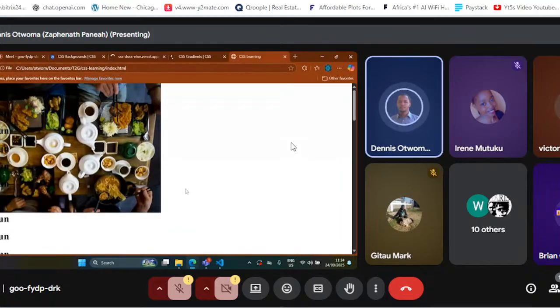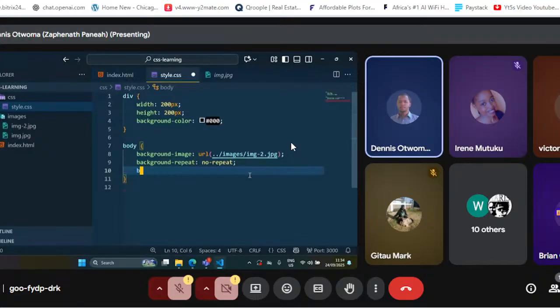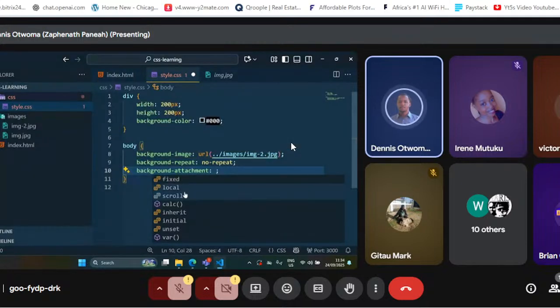Now, we have another property. The property we're looking at is the background attachment property. The background attachment property is used to control whether the background stays or rather whether it scrolls with the page. The default value is scroll. That is why, as you were seeing, the background was scrolling with the page.